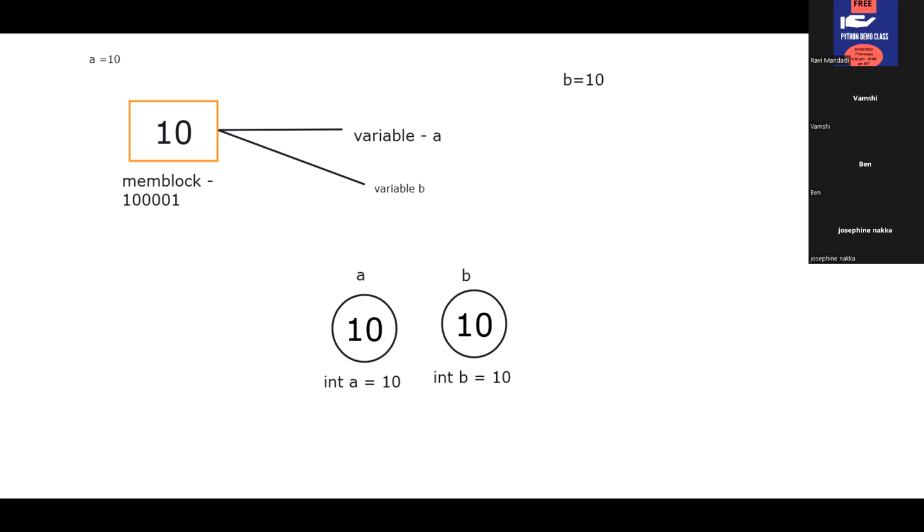Okay. Matthew, are you sharing your screen? No, I'm sharing the whiteboard. Okay. Can you guys see the whiteboard? Yes. Yes. Oh, okay. So great.